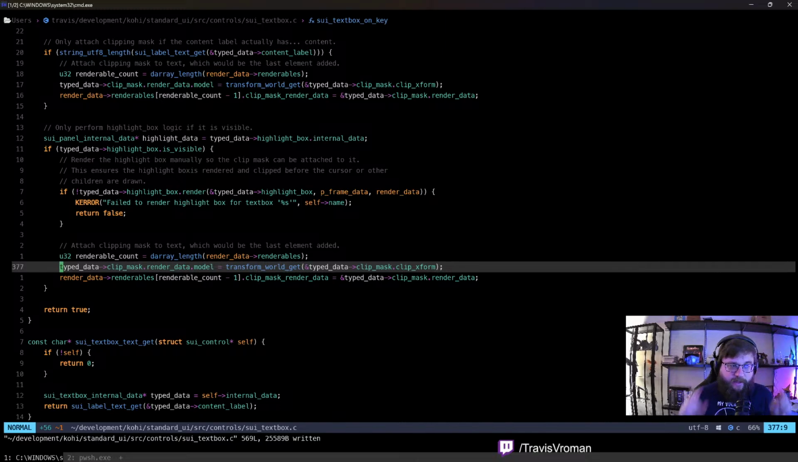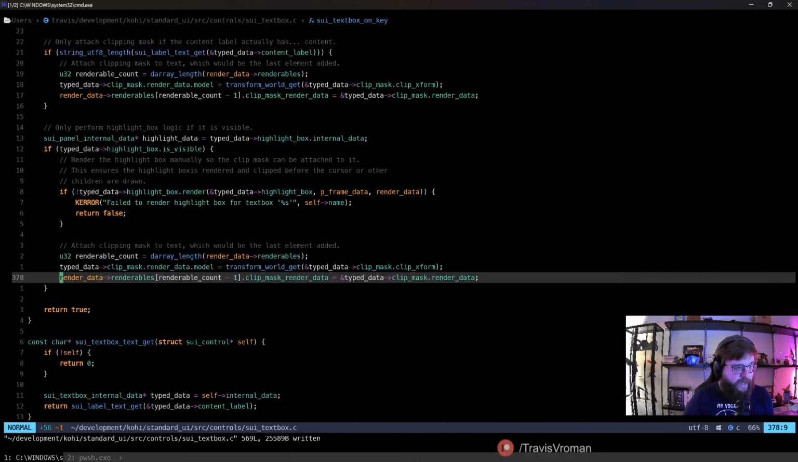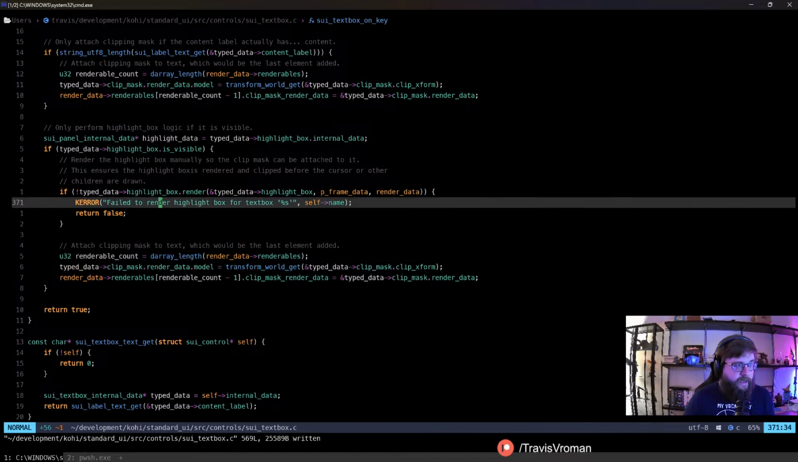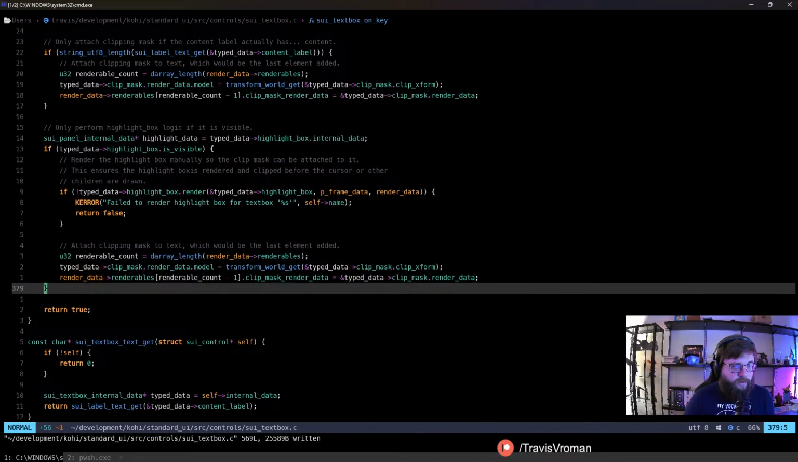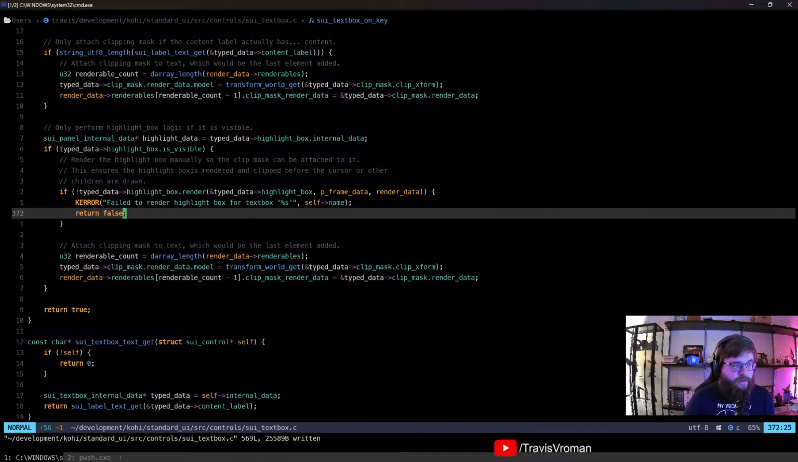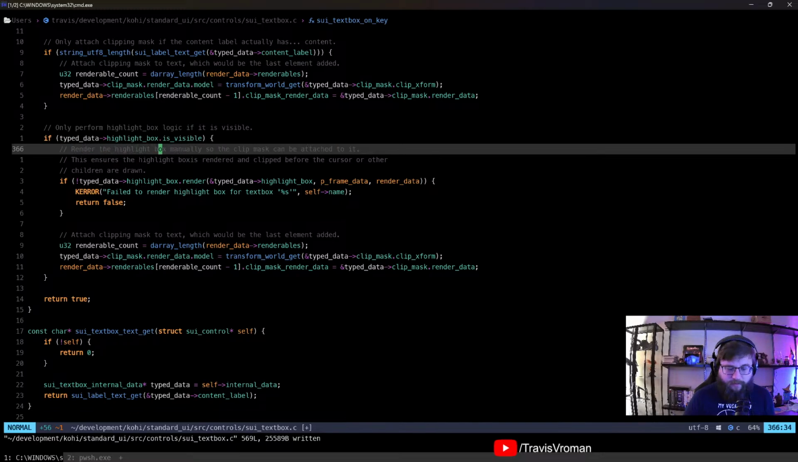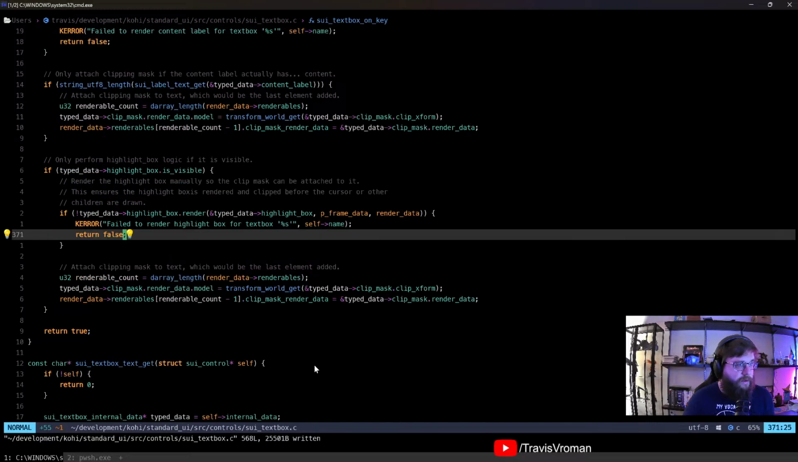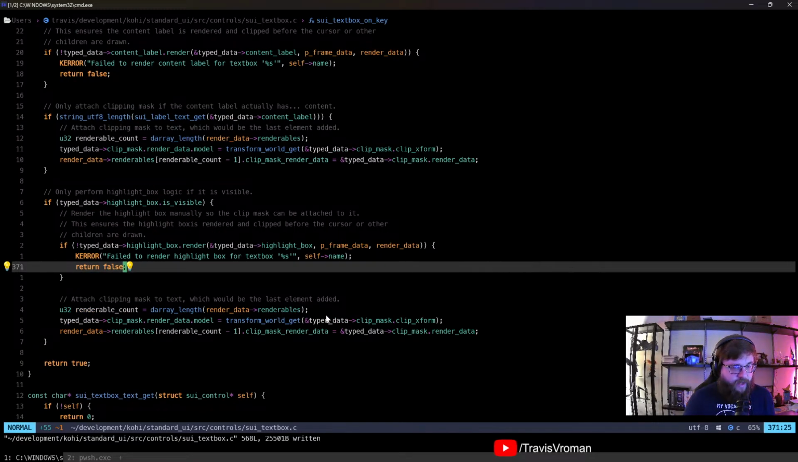Same position and all that because it's clipping it to the same area, so we can reuse that. The renderable count is going to be a new count because this would have already been rendered, so this is still accurate. So yeah, this should all just work. So we don't need this. Okay, so that's the render portion of that.